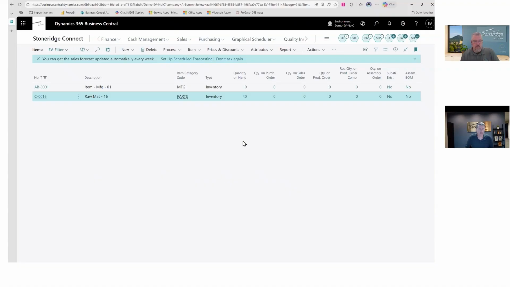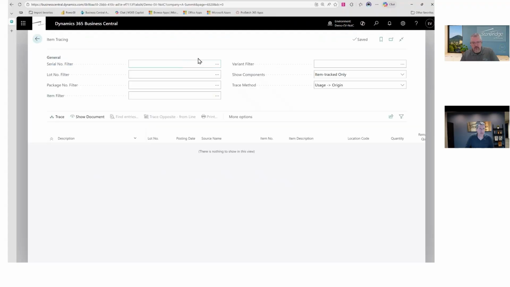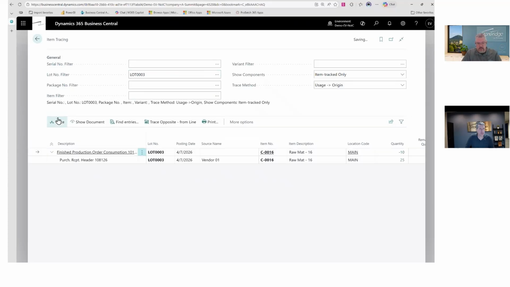The paper isn't there anymore. So what do I do? Come up to process, click on item tracing, and I can go ahead and click on lot number, and maybe I just plug in the lot number. Maybe I don't know the item number. I don't know anything about it. I just know the lot number that was used. So let's go ahead and trace it.